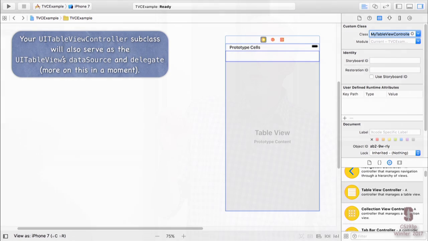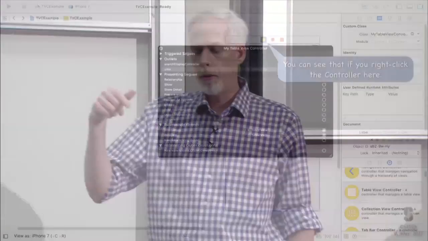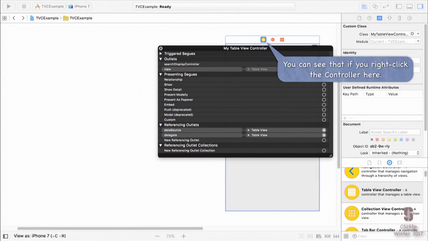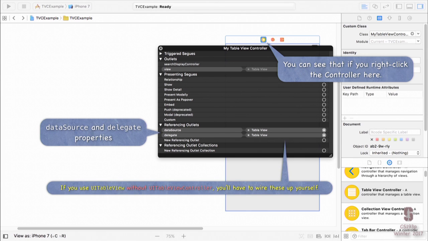This UITableViewController subclass is also going to serve as the data source and delegate. Okay, the data source is a special kind of delegate for getting the data in the table for the table view that's inside of it. So we're going to talk a lot more about that down the road here. By the way, if you right-click on the view controller and you get that black window to come up, you can actually see it. If you look down towards the bottom there, you see data source and delegate, their properties, and they're pre-wired up for you. If you use this UITableViewController, it just pre-wires it up so that the controller is the delegate and data source of the table view.